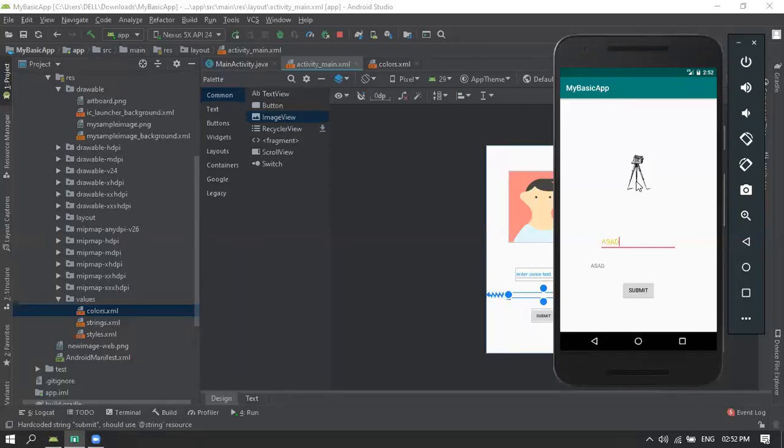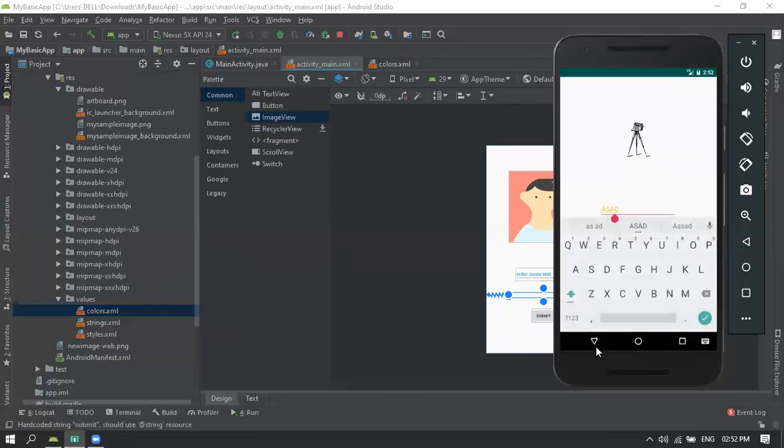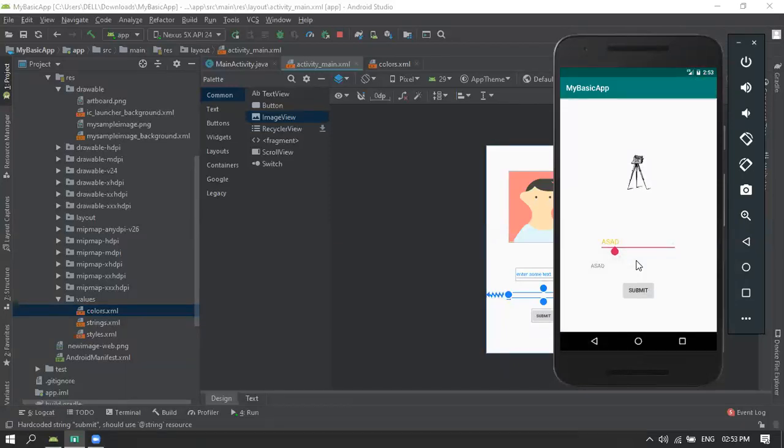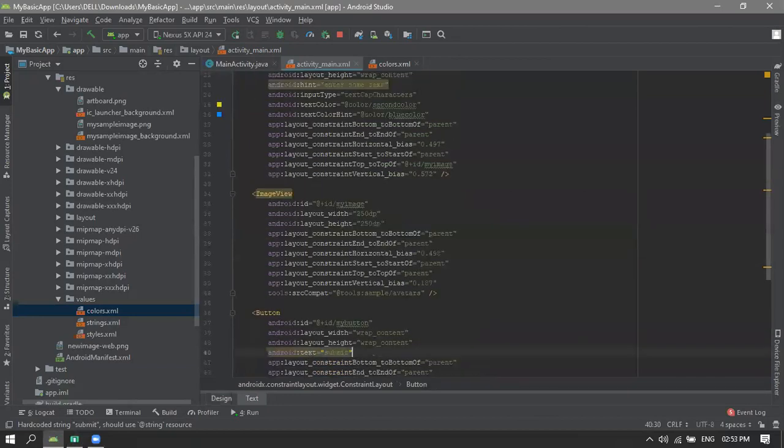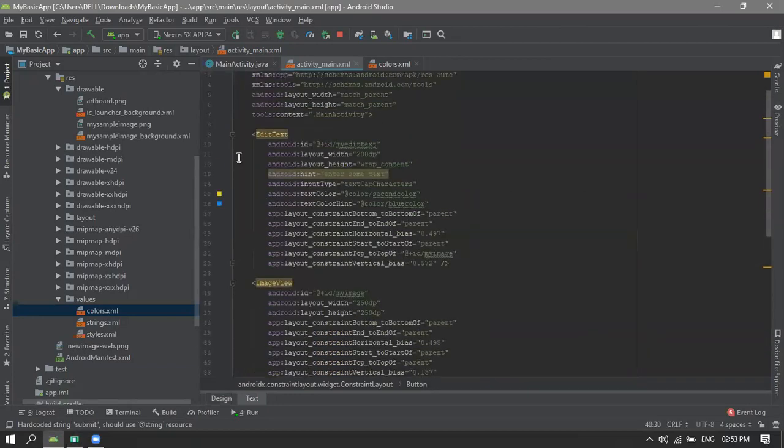And one more thing, we'll try to display a password. Let's see what happens when we try to display the password. So in the edit text, we change the type into text password. Here we set the input type as text password. So let's see what will happen when we try to print the password here.